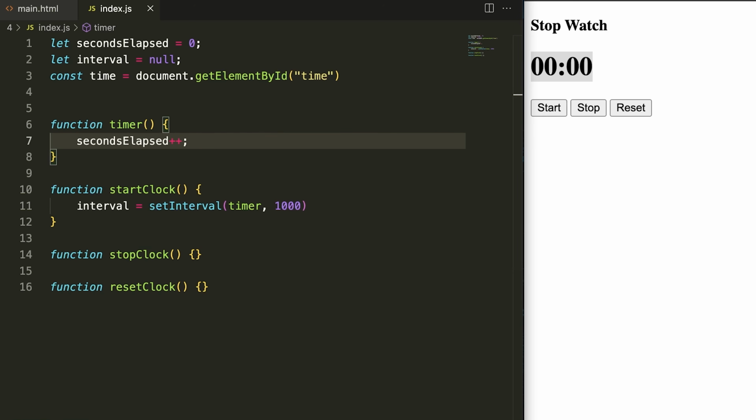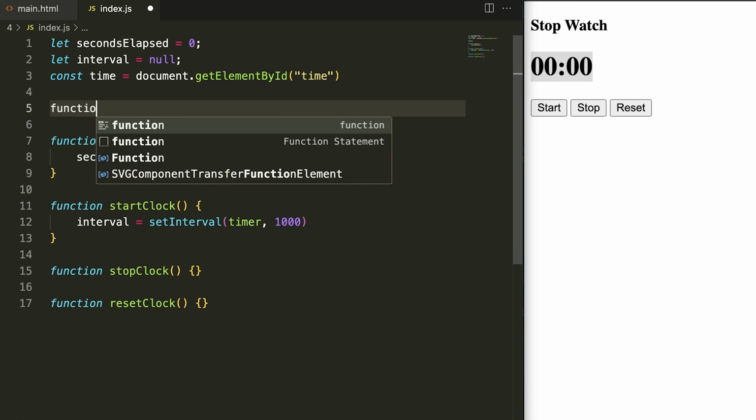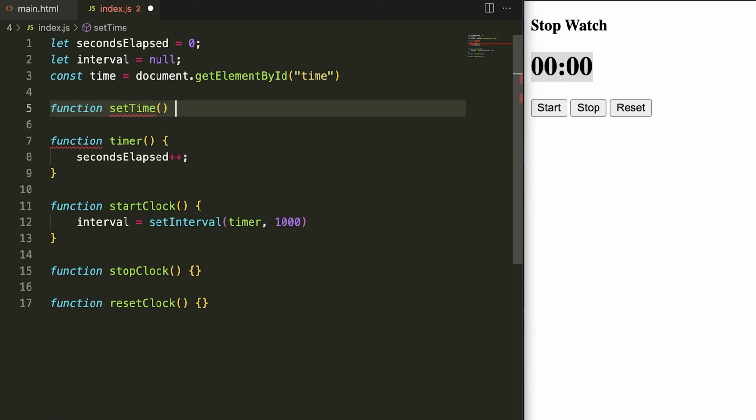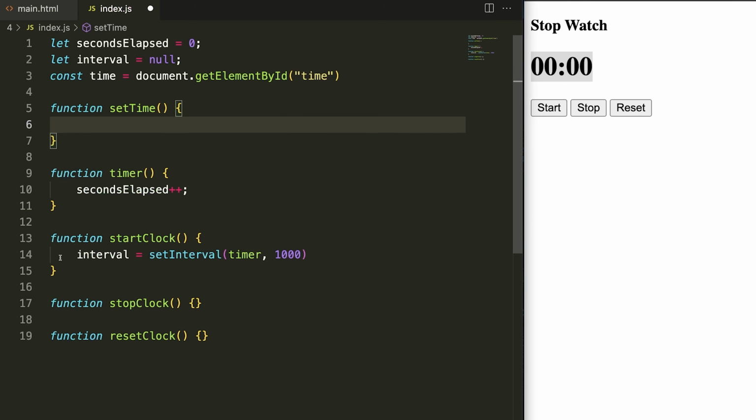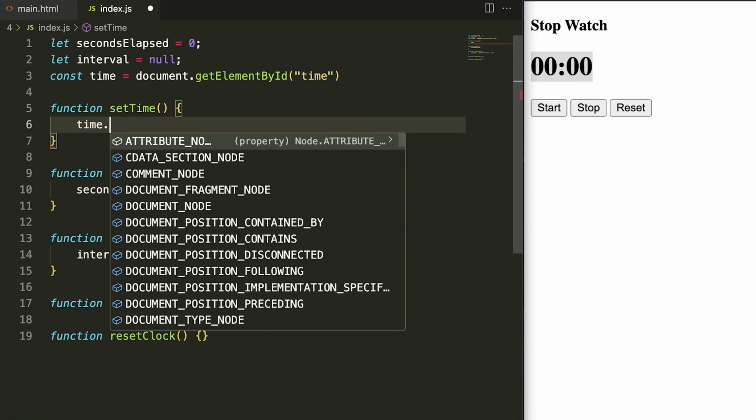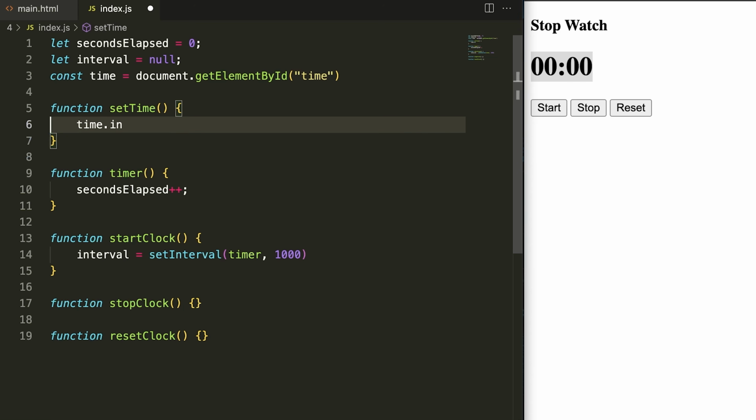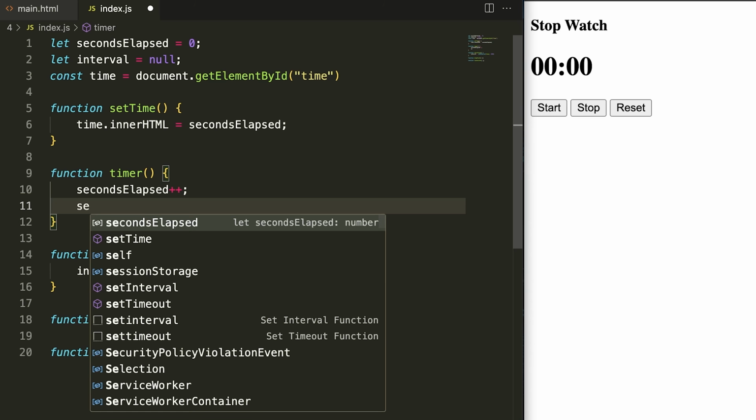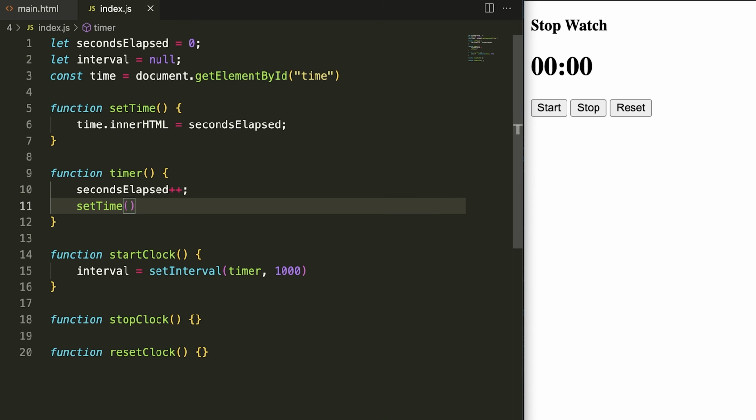To do that, we're going to make another function, and we're going to call this setTime. The setTime function is simply going to be responsible for telling us how many seconds have elapsed and updating this value right here. So just to keep this super simple for now, we'll say time.innerHTML is equal to, not time, sorry, seconds elapsed. Now inside of the timer, after we increment the seconds, we're going to call the setTime function.